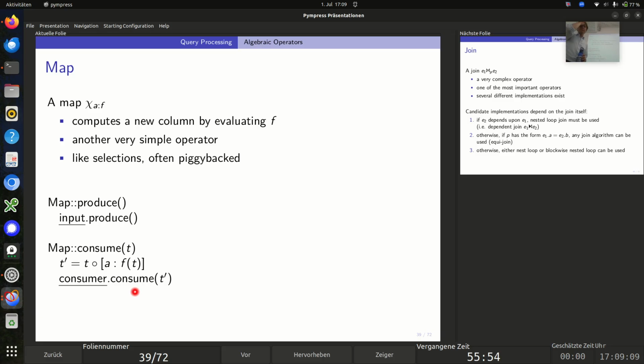Another operator is map. Map doesn't exist in relational algebra, because map adds a new column. Normally in relational algebra you could use a projection for that, but it's our own operator. You have the tuple as it was, and then you add a new column according to a function. That's it. It's also part of the pipeline.